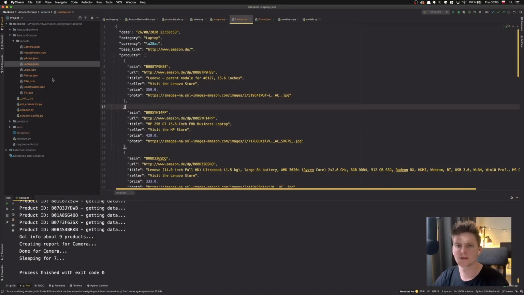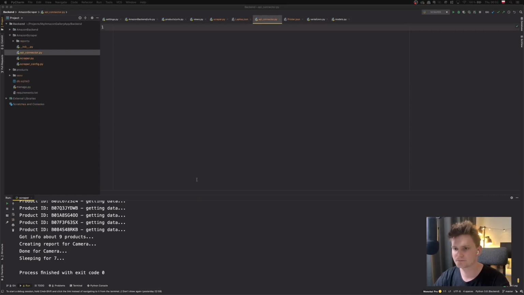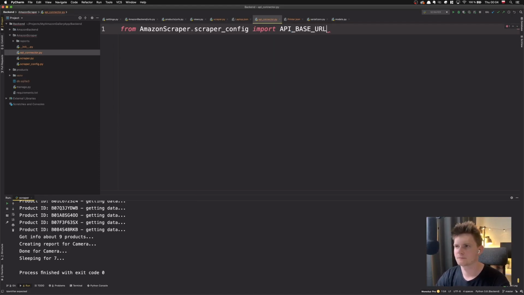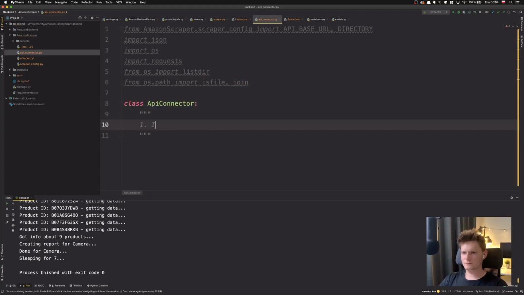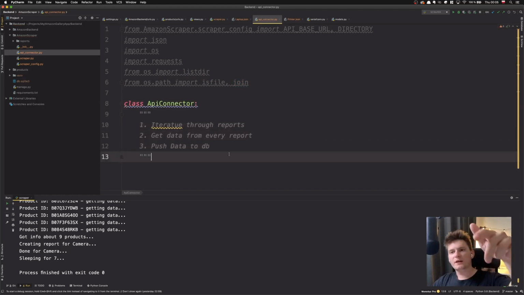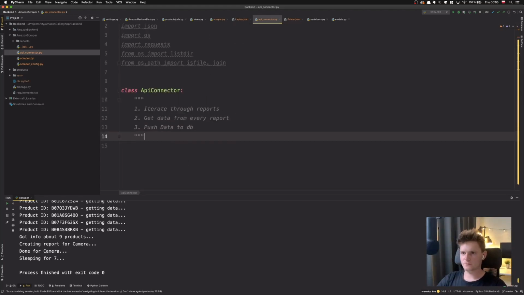All right, so let's hide the reports for now. Let's go to the API connector, and let's start doing it. Again, those are the steps we have to do. We have to iterate through every report, get the data from the report and push it to the database. Pushing it to the database means making a post request with the data in the body of the request to our API endpoint.